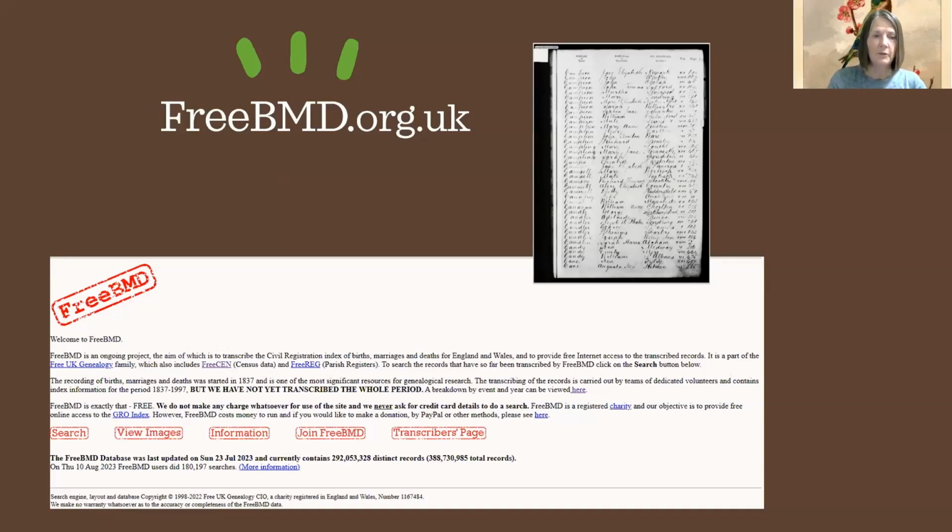So when you get to the FreeBMD, it's the same. Just look it up on Google, search freebmd.org.uk, and it's right there. It'll come up to this page. You can search, you can view images, you can ask for more information, you can join their projects, and you can go to the transcribers page, which they're very, very transparent with their transcriptions.